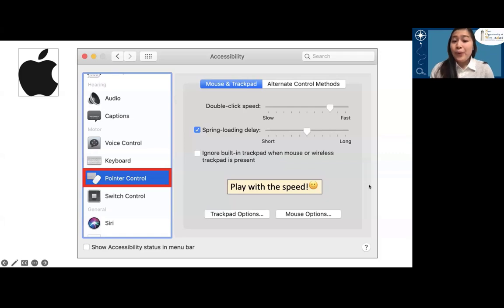Okay, so pointer control also has to do with the keyboard and mouse. With pointer control, you can adjust the speed of your clicks. So you can double click, and you can make it faster or slower. The spring loading delay, you can also make long or short.